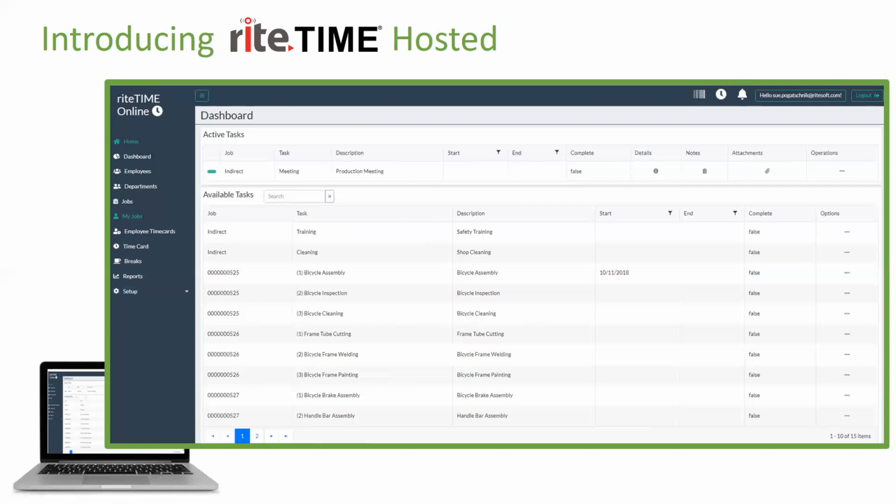What this also means, being a web application, is that the devices are unlimited. You have complete flexibility to run it on different tablets, different PCs, Android tablets, iPads, whatever that device may be. As long as I have the ability to get to a web browser, now I can have access to riteTIME as well, which really helps customers by reducing that price point and not needing to buy extra hardware just for this.